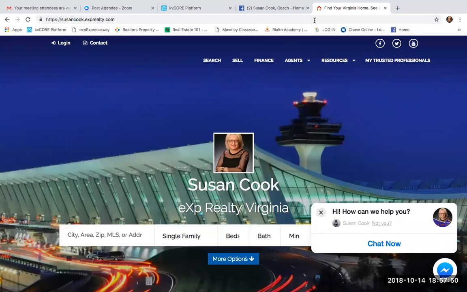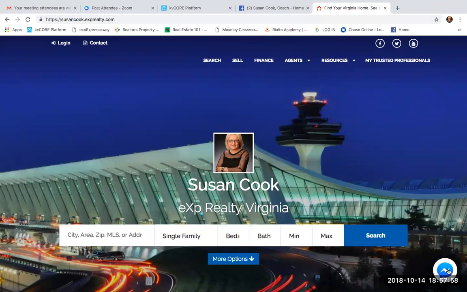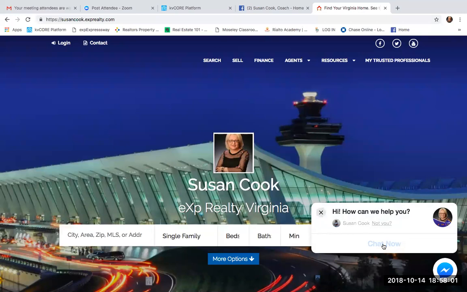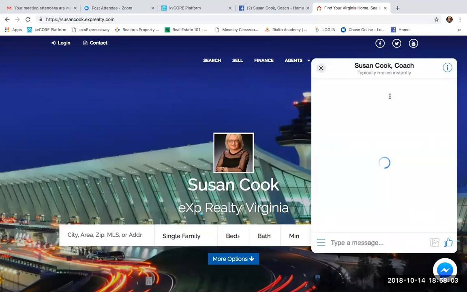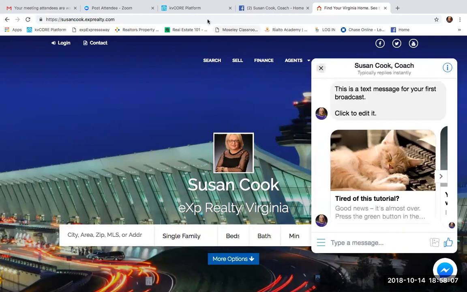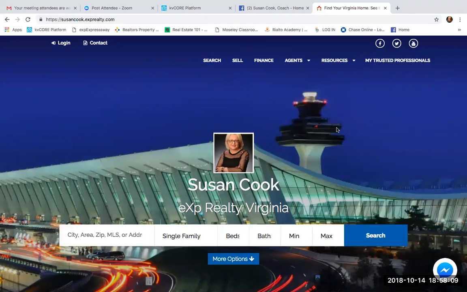But also today we're going to look at how to add this Facebook chat bot. This goes directly to my Facebook account. If you click on it, it says chat now, and it goes to my Facebook page directly. So that's what I'm going to show you how to do.